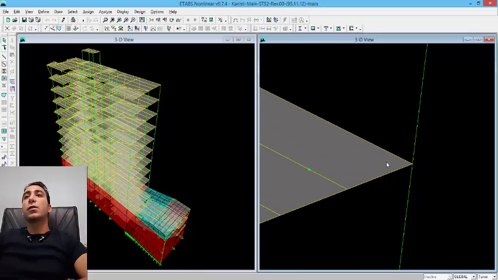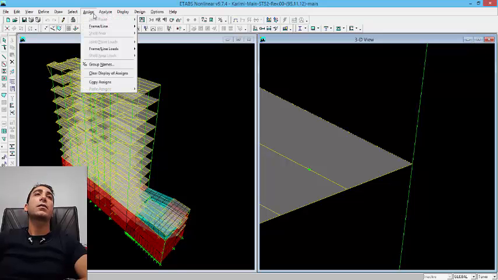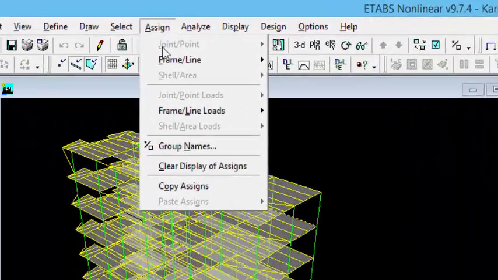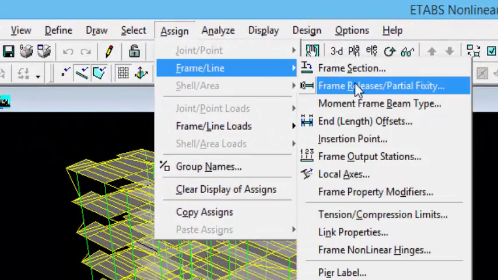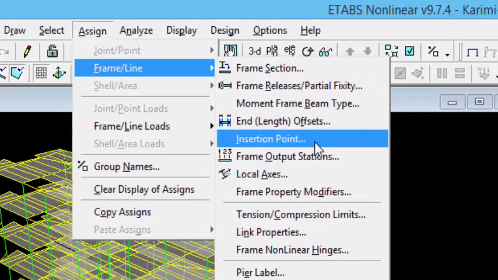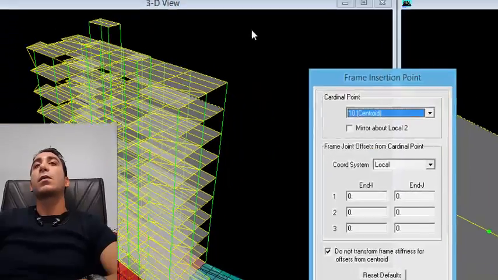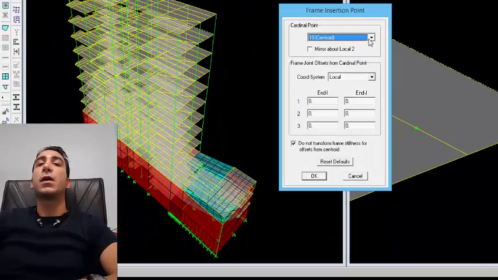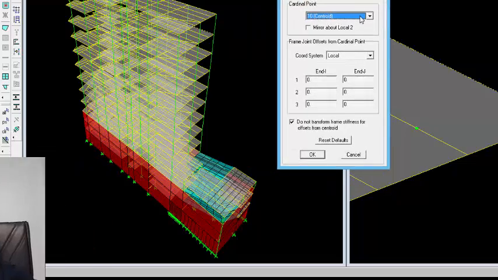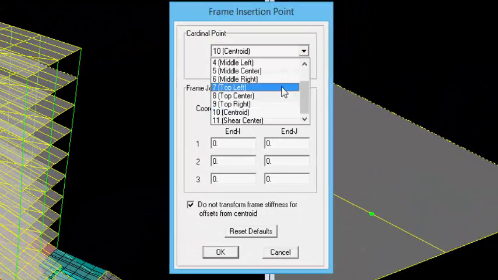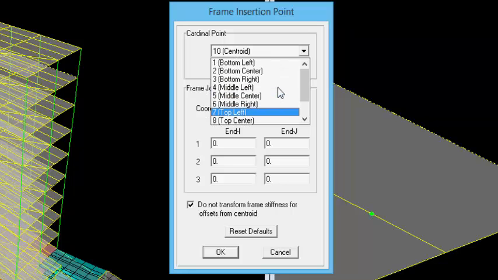For doing this, we should first select the beam, and in the next step, we go to the Assign menu, then Frame, then Frame Line, and in the next step, we click on Insertion Point. Here in Insertion Point, there are many different types of location of influence for beams and for any element. We should select one of these.